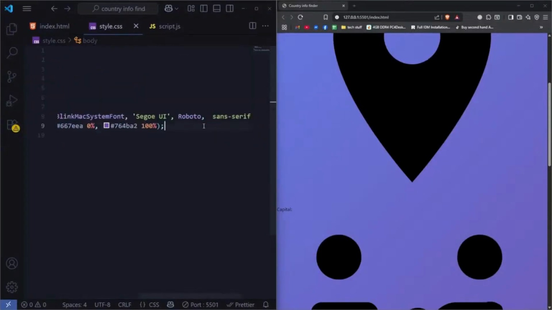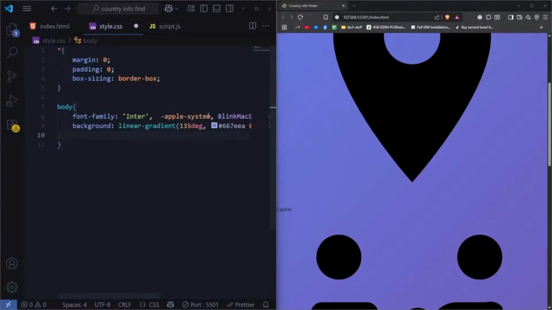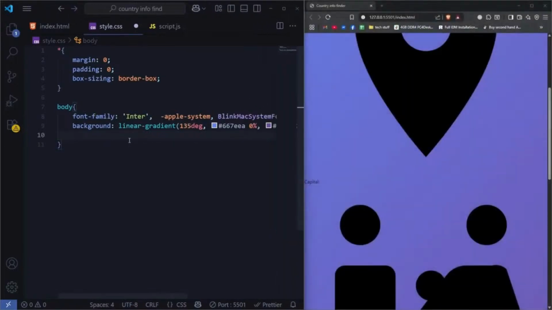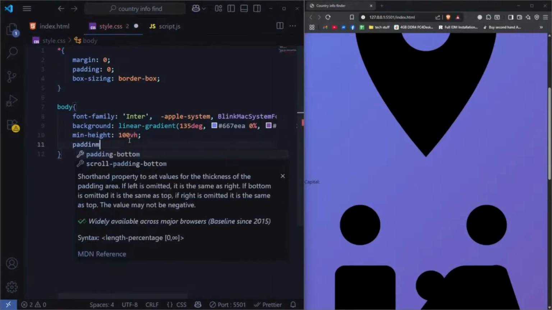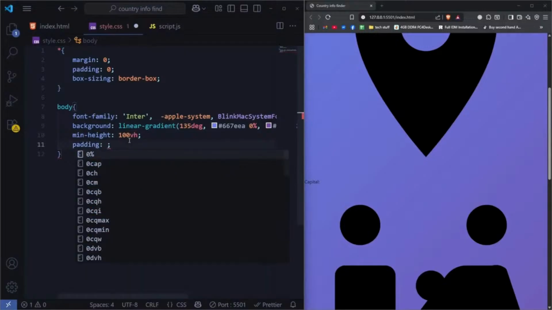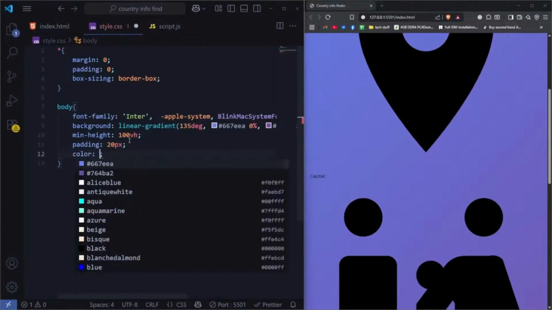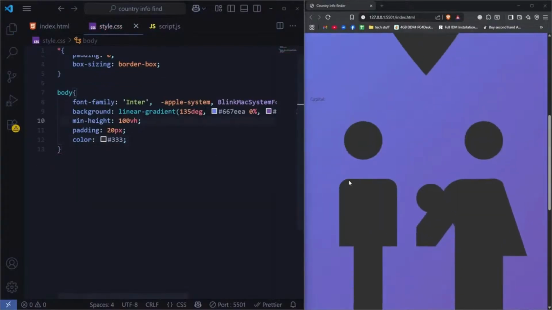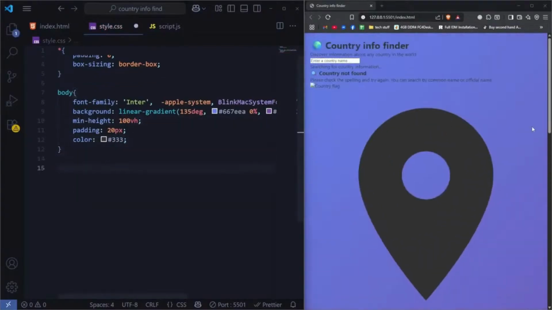Now, next thing that I need is min height, that will be 100vh. As always, I don't think it makes a difference, but sometimes it's necessary to actually mention. Now, next is padding, I'll give it 20 pixels, and also color. What I'm going to do here is put a gray, so that will be hash 333. There we go. I think we should be done.